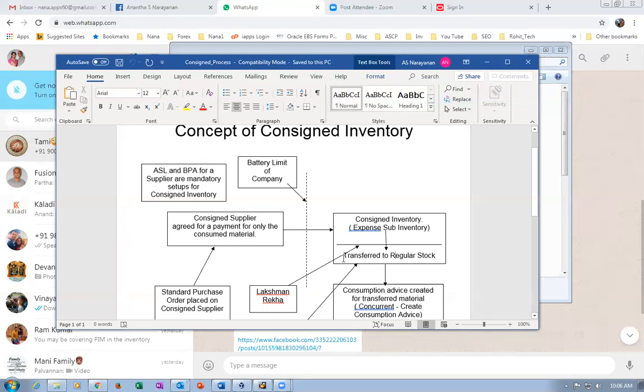We will now perform a transaction called transfer to regular store. Out of 1,000, when you transfer 400, it becomes yours, and then it is not his actually. His stock is 600, and our stock is 400. The system will now show a total stock of 1,000 in this sub-inventory, out of which 600 is his and 400 is ours.